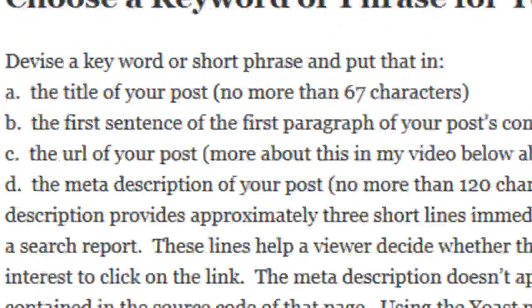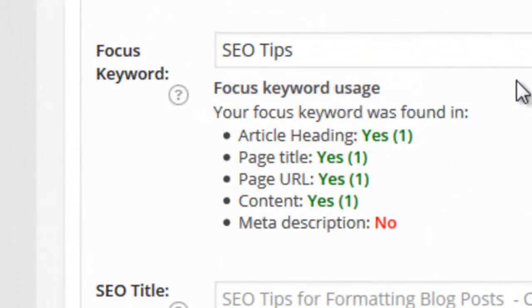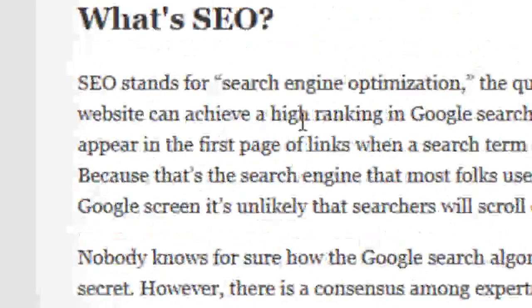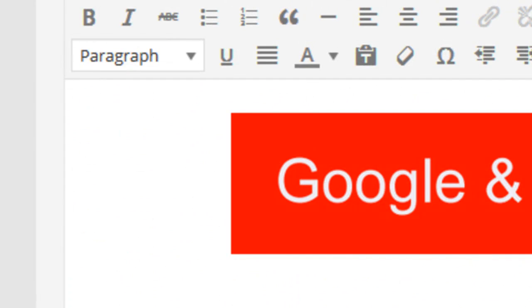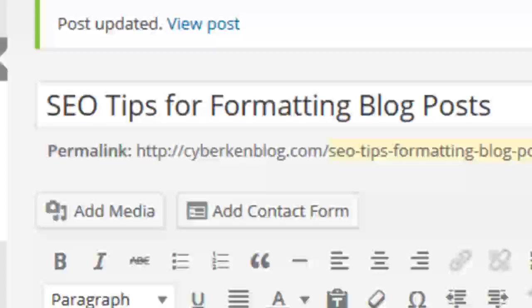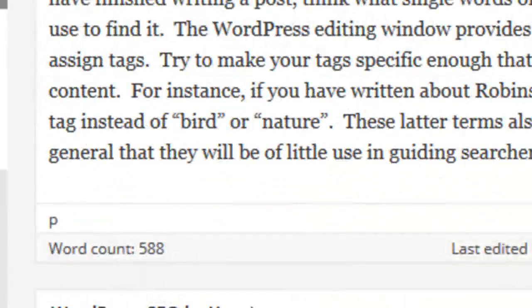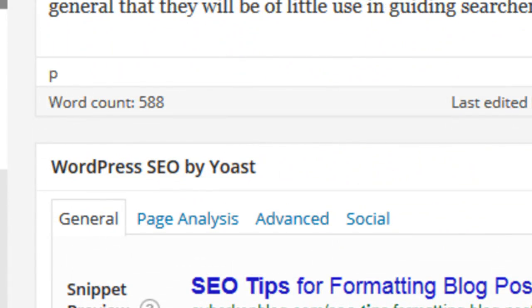Alright. Down to the bottom, and look, I have achieved 4 of the 5 objectives, because SEO Tips appears in the article heading. Alright. It appears in the page title, SEO Tips. Alright. It appears in the URL.